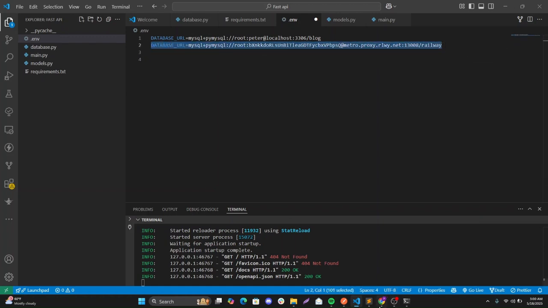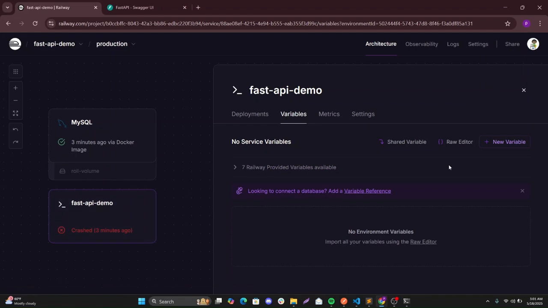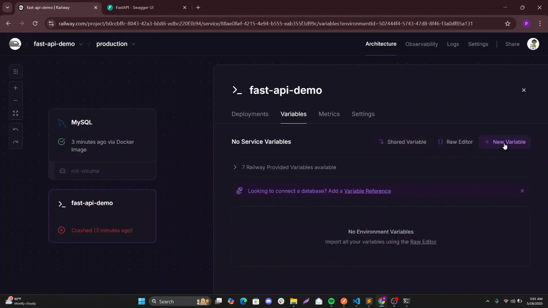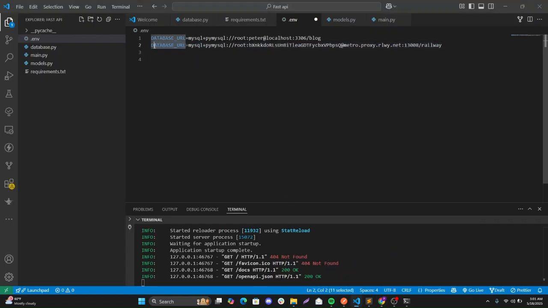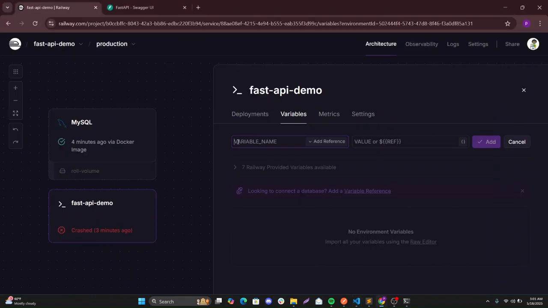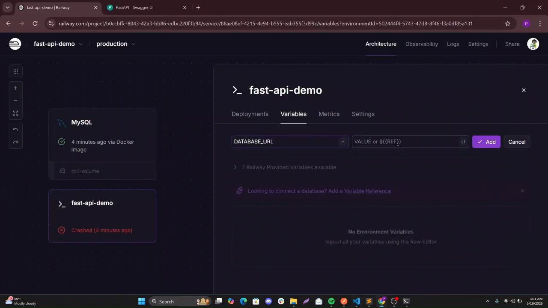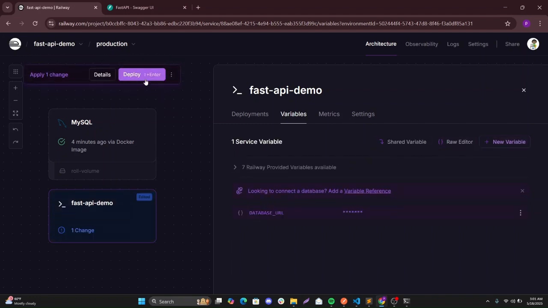Just pick it here on this FastAPI. Let me just come and add a new variable. I'll call it DATABASE_URL right there, and then I'll pick this. Okay, so of course, local, I'll comment that. So add it and then deploy the change.